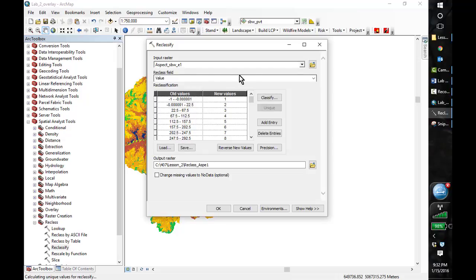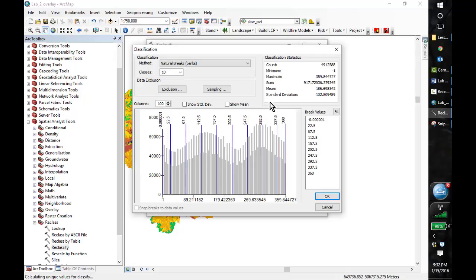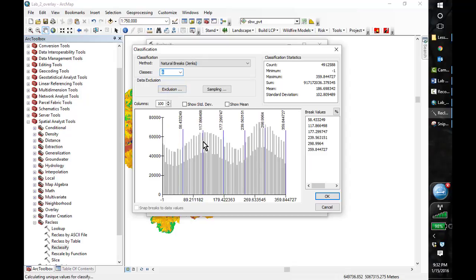So we've got our aspect grid, and we'll keep that as values, and then we'll click classify. So as you can see, it's kind of randomly placed classifications right now and just an automatically generated number. We're going to change this to 6 classes. So again, it evenly distributes that right away. So the next step is to set our break values, and we will set those.